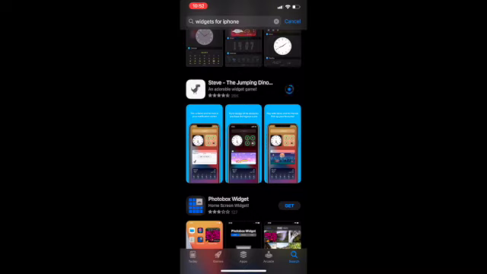And I'm just going to download Steve right now because I don't want to forget to add that widget later on.